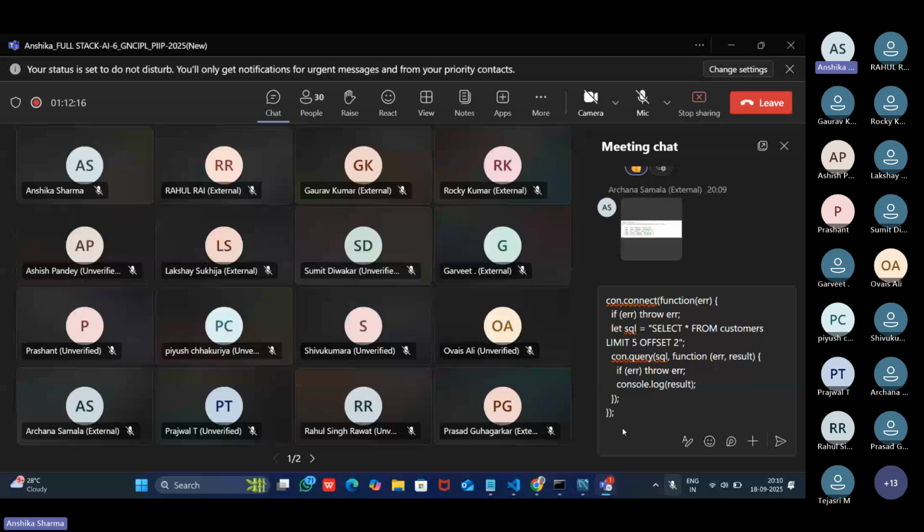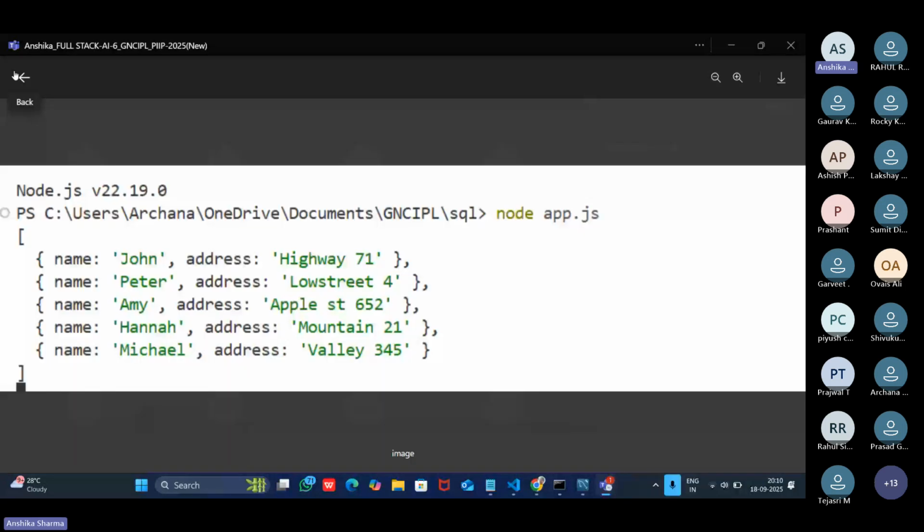Okay, so yes, you are getting it right. You are getting the 5 rows. That's correct.